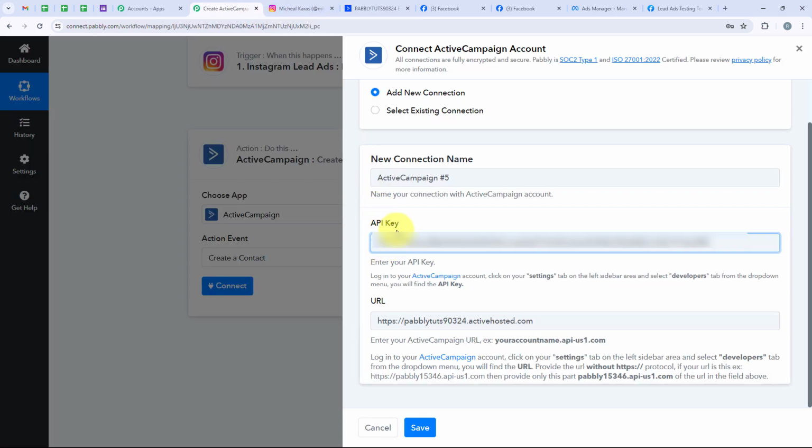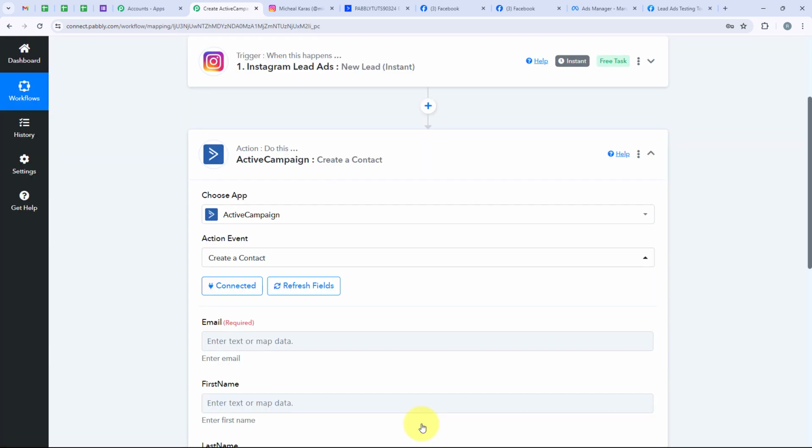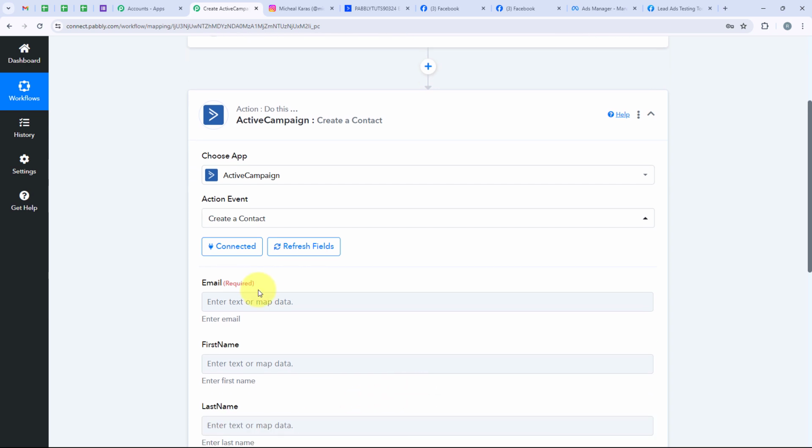And now as you can see, I have pasted the API key and the URL too. But in the notes you can see that it is saying provide the URL without HTTPS. So we are going to remove the HTTPS right from here. And now after removing, we are going to click on Save. And yes, you can see that we have successfully connected our ActiveCampaign account with our Pabbly's workflow.